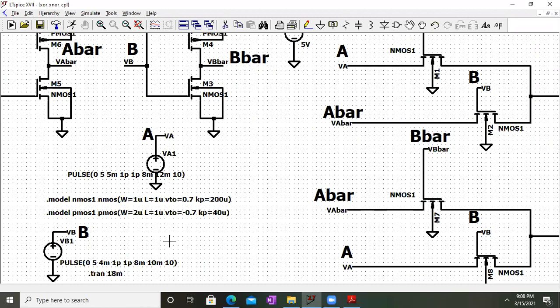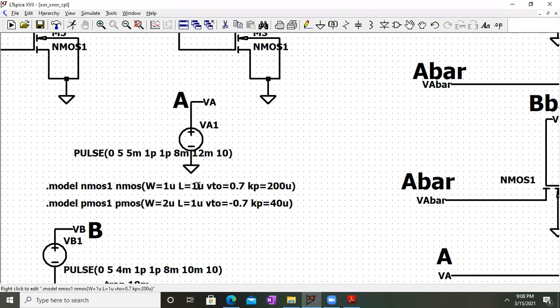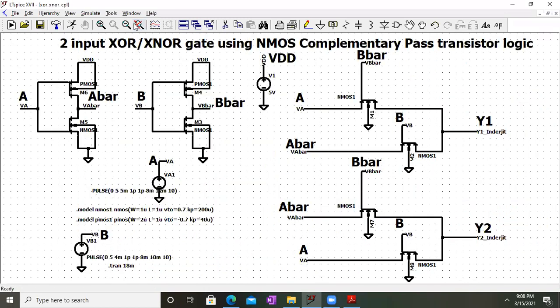Also the transistor parameters are given over here in the form of a .model statement. We have given W and L. VTO is the threshold voltage. It is 0.7 for NMOS and minus 0.7 for PMOS. And we have given the relevant values of Kn and Kp. Now, let me simulate this circuit, and we have given the power supply as 5 volt. Remember, the body or substrate terminals of all the NMOS transistors should be connected to ground, and for the PMOS transistors, the substrate terminal should be connected to VDD. That much care we have to take.